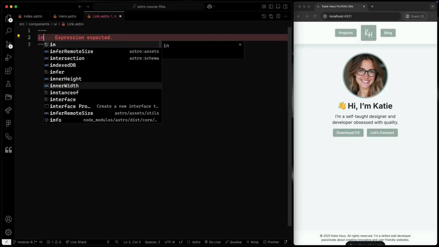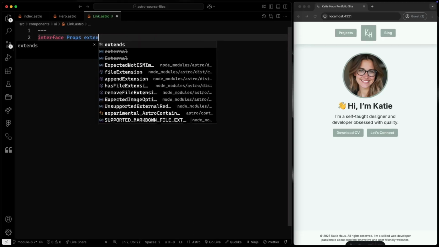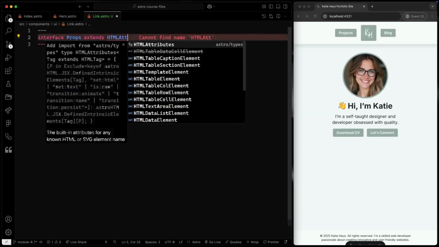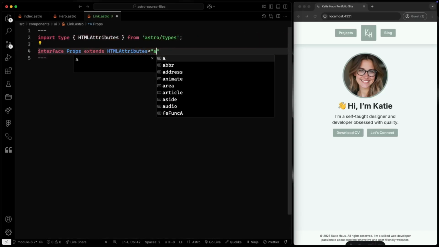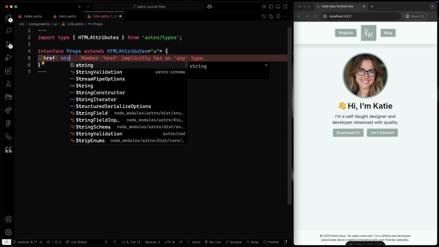So let's go ahead and define an interface like that. We'll call this props again since that's the default. And then we'll extend here the HTML attribute. And in this case, we're going to pick off the anchor link. Now I want to mandate that it has to have an href. And this should be the type of string.